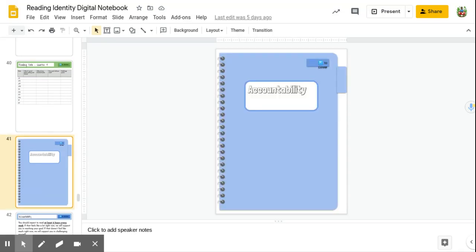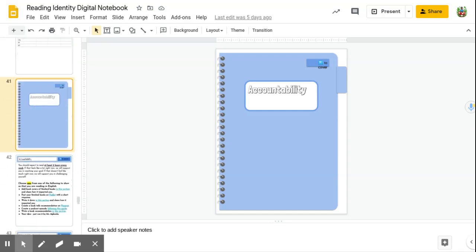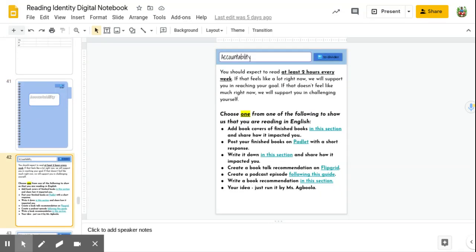The last part is the accountability portion. So, this is the part where you can pick a project to display what you read and talk about your book. So, three of the projects are public and three are private. So, the private activities all occur within this digital notebook. So, adding book covers is the first one.